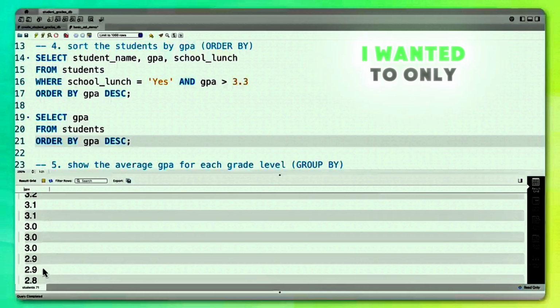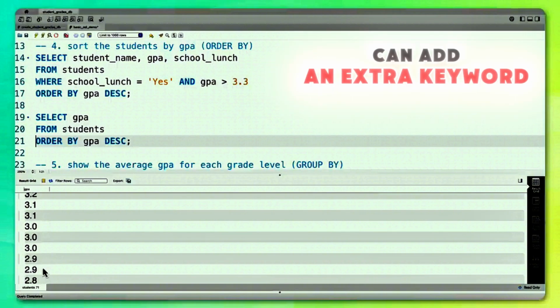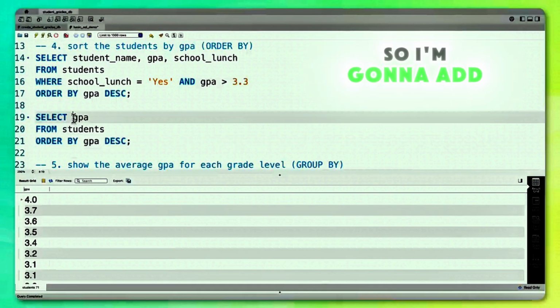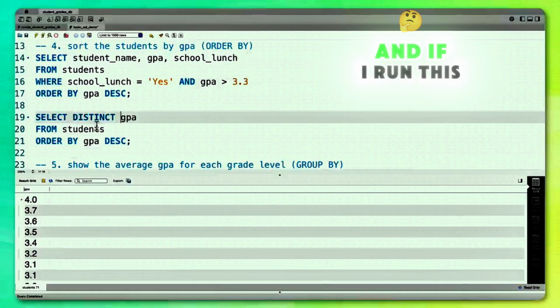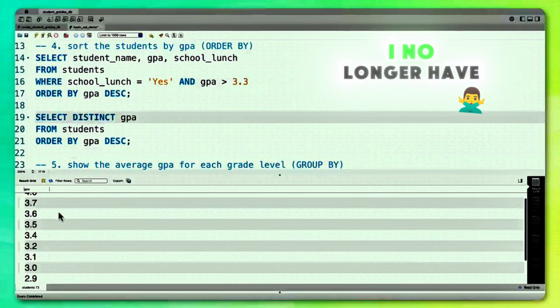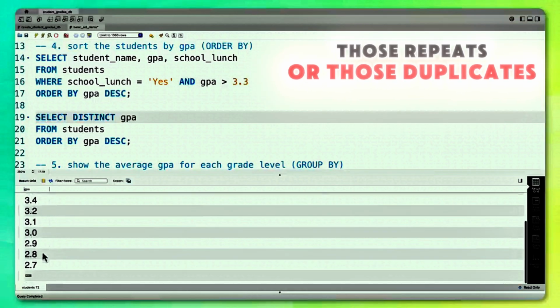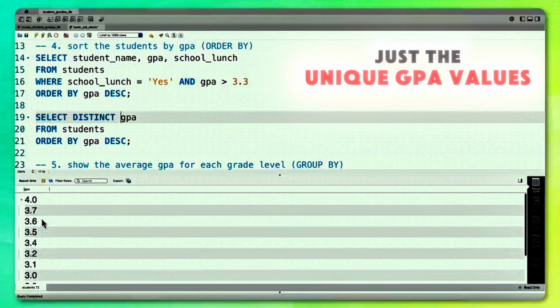So let's say I wanted to only look at the unique GPA values. To do that, I can add an extra keyword up here. So I'm going to add a distinct keyword up here, and if I run this query here, I no longer have those repeats or those duplicates, and I'm left with just the unique GPA values.